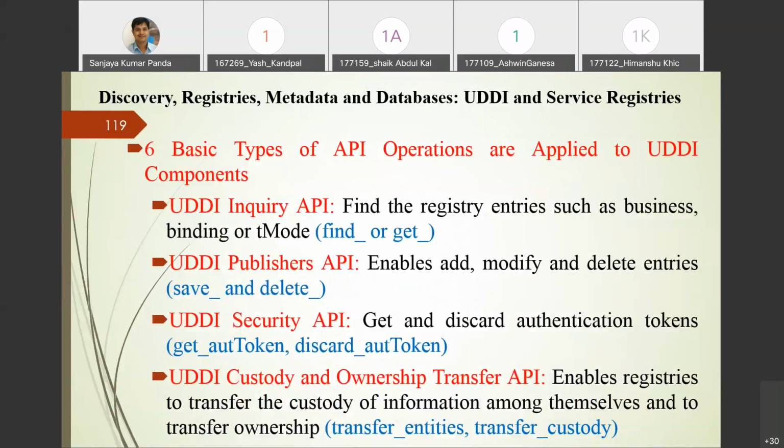So there are 6 basic types, right? The first type is, suppose you want to inquire about a particular API. You just want to find the registry entries, such as business or binding or tModel. So what command do you have to use? You have to use find or get. So the first operation is nothing but inquiring for some service, and that can be done with the help of find or get.